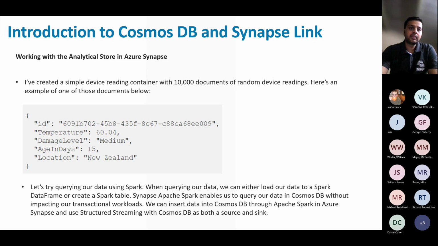Now let's also deep dive further into how to work with the analytical store in Synapse. First of all, I'm just explaining what kind of data is available in Cosmos DB as of now, and then how we can use it to enable near real-time streaming. There is a sample device reading container. It has 10,000 documents, and each document contains this kind of structure in a key value pair. So we have ID, temperature, damage level, age in days, and location.